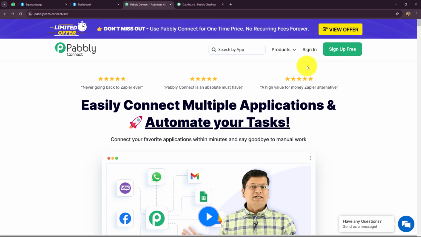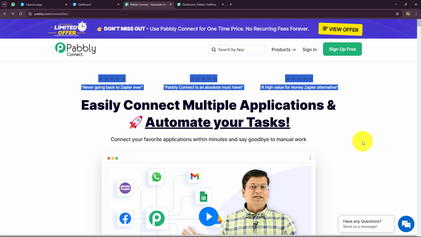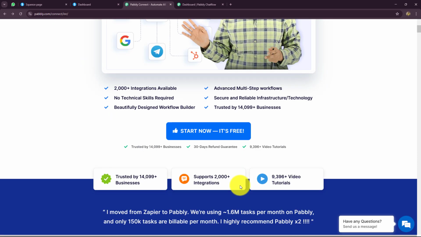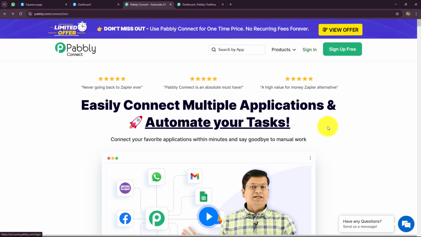So in case you are already an existing user, just click on sign in to log into your account. But if you are a new user, you have to click on this sign up for free button. It will help you to create a free new account just in 2 minutes. Also, when you do that, you're going to receive 100 free tasks every month to explore this amazing software and to test multiple automations. So as an existing user, currently I'm going to click on sign in.